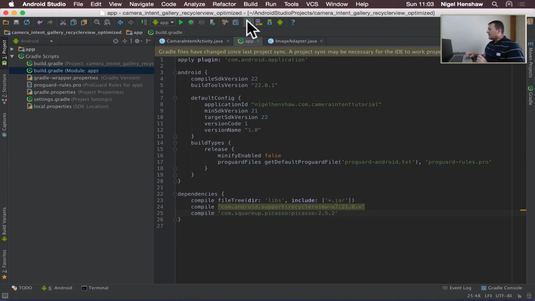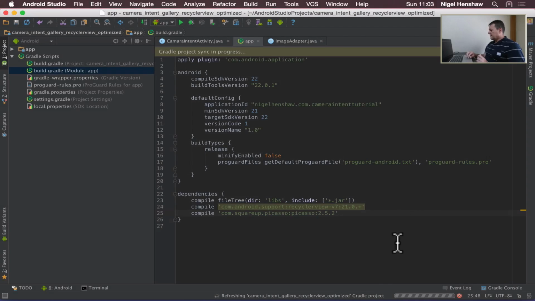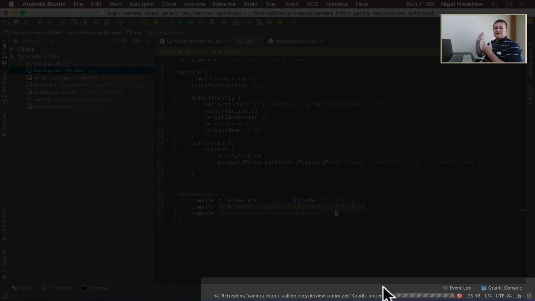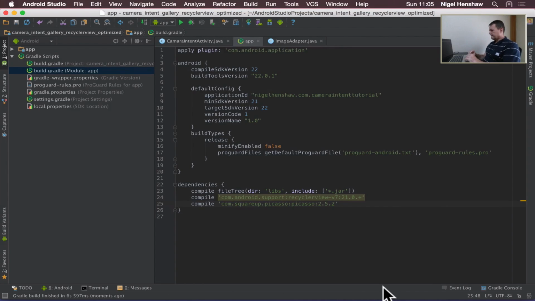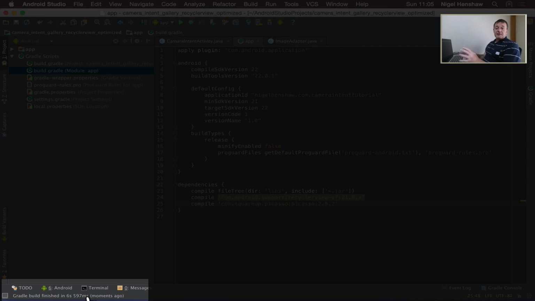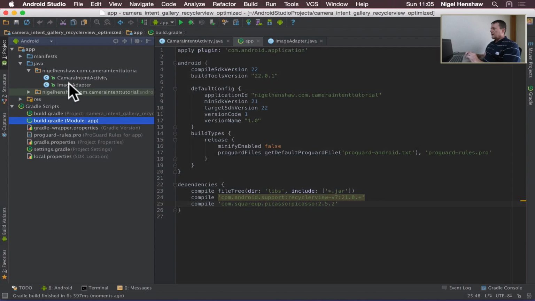So where am I? So here is the sync project with Gradle files. Select that. And at the bottom here, this will give us a status update of updating the third-party library with our Android Studio project. So we might just have to wait a little while for that to happen. Okay, down here, it's telling me that the Gradle build's completed. Now I just need to go back into my source code. And it's inside my image adapter where I do the loading of the file to a bitmap.